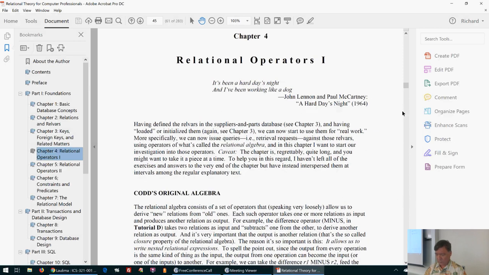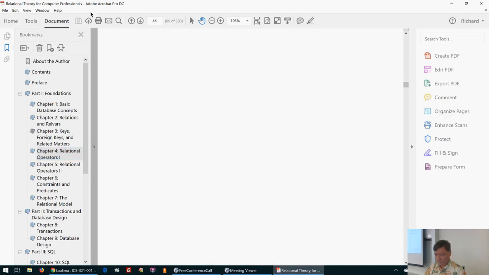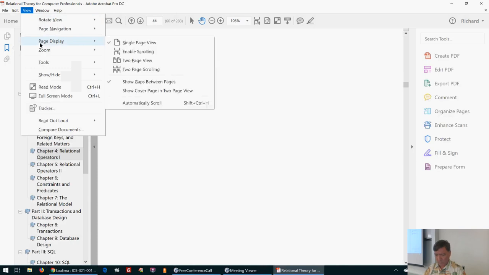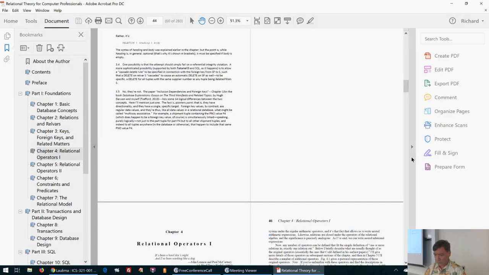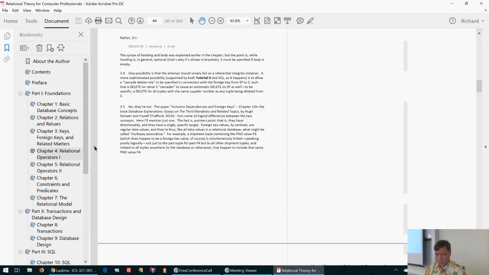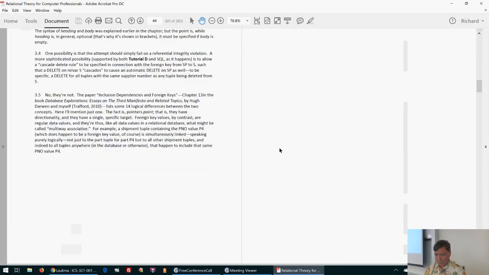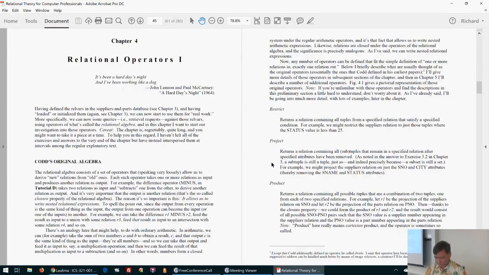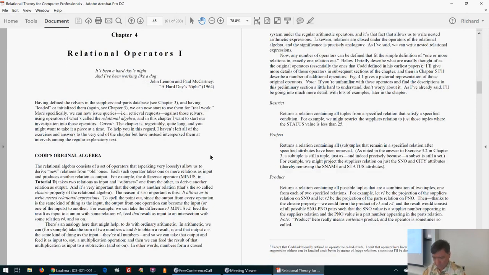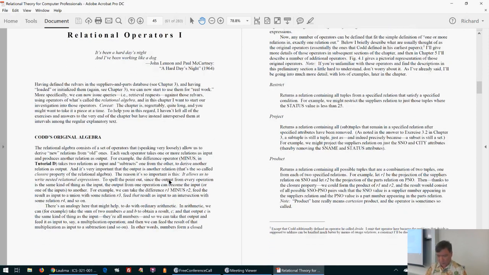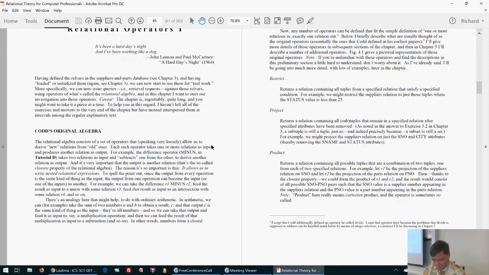Relational operators. And, oh yeah, great. So now we're getting into relational operators. I'd like to do this, and this, and I don't really need this anymore. So, Codd's original algebra, it's the point there. It's very important.